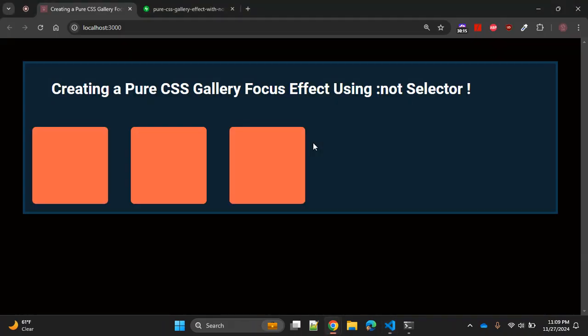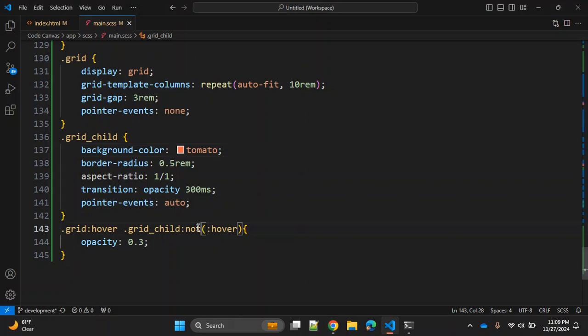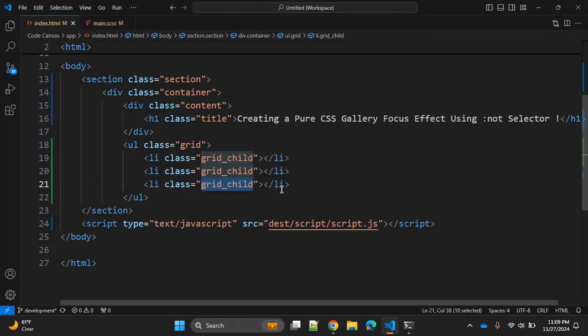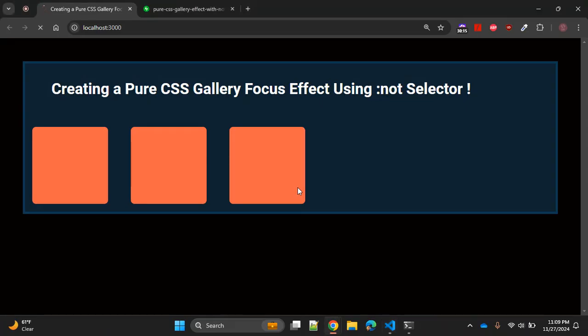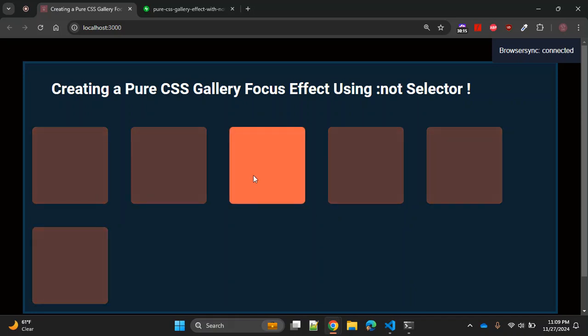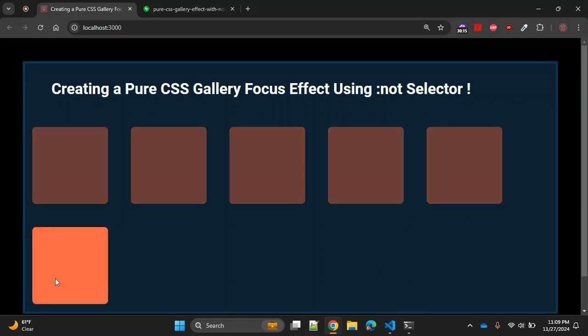So this was the pure CSS way to add the gallery focus effect using the not selector, right? This is very powerful. If you want to achieve this using JavaScript, it is also simple. But why use JavaScript when you can do this without JavaScript using pure CSS? Right. Let's add some more li here, more items, and see if it is working. Yeah, it is working, right? When you hover, it's working as expected.